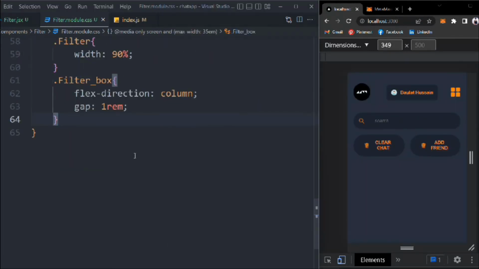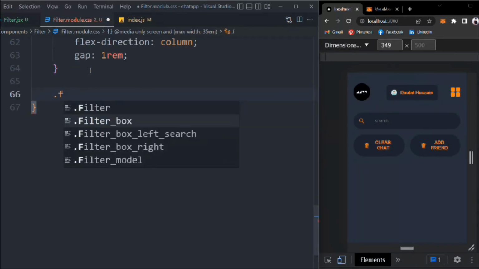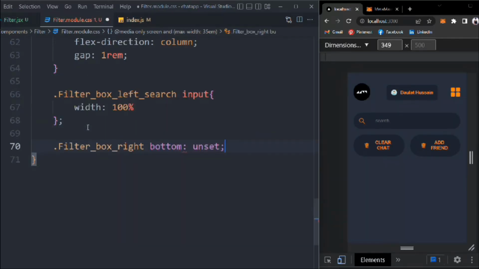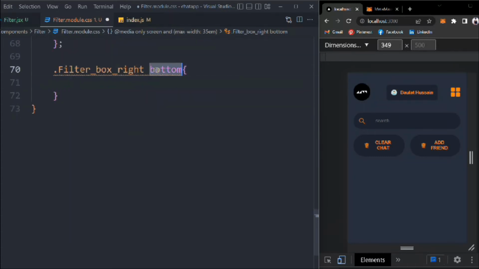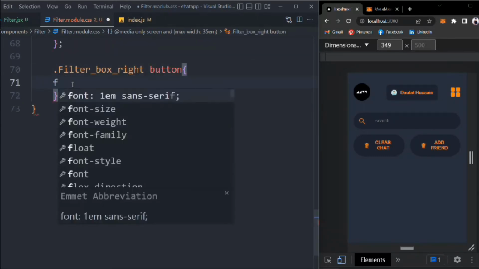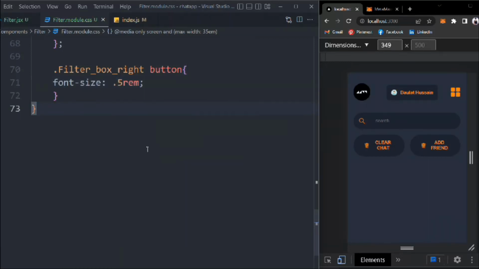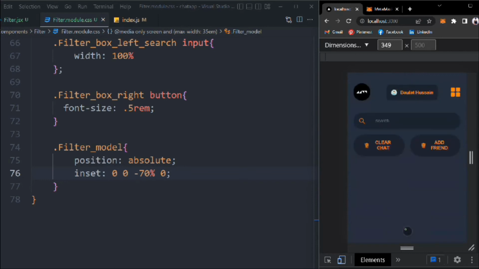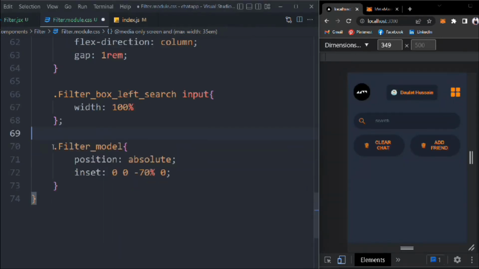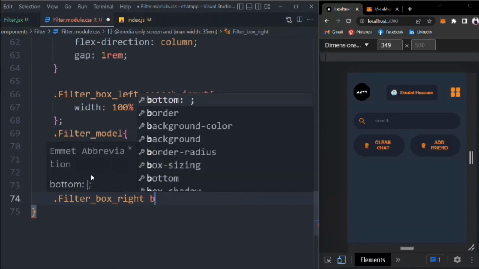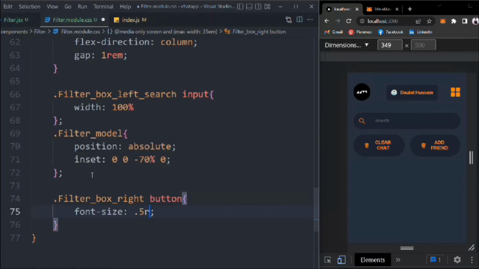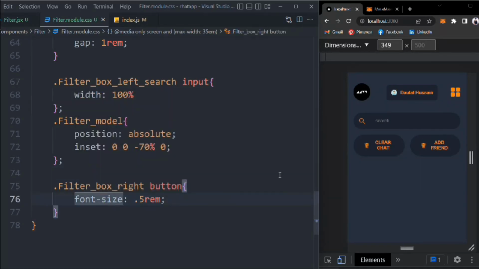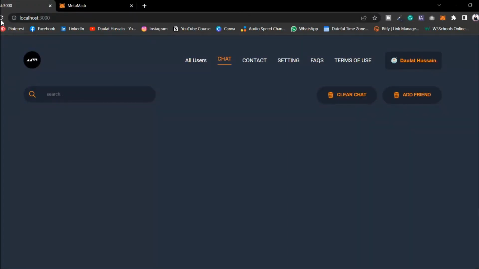We can come into the media query, and we'll target that filter box. Filter modal, position absolute, inset 0. This looks fine. You can see we are easily able to scroll, and things are looking pretty good. Now let's come here, and we have to take this button. Font size is going to be 0.5rem, so that looks pretty good. I think why the button is not working. Okay, let's keep it like that for the time being. You can see everything is working fine. You can come, you can click on this.